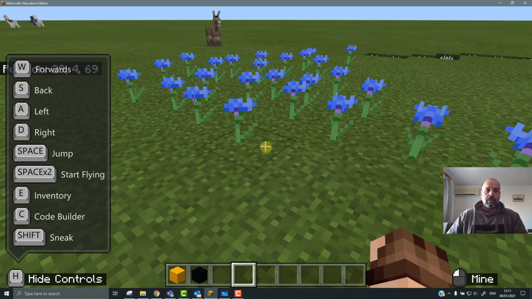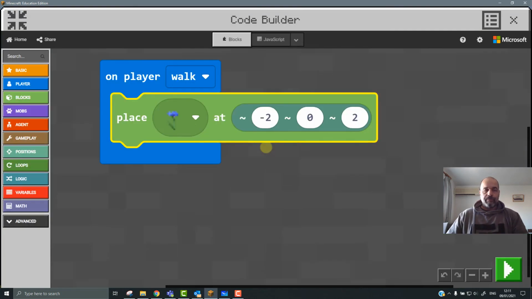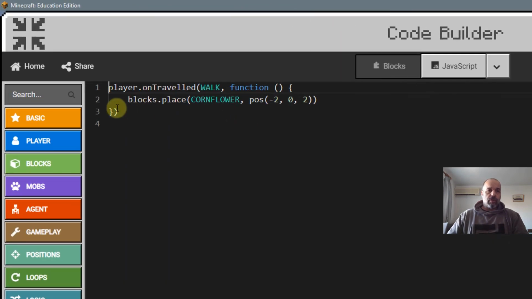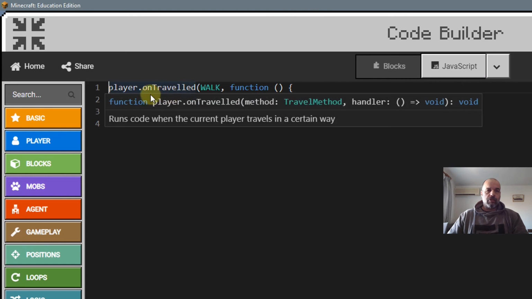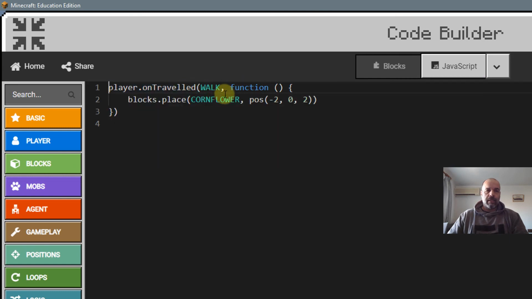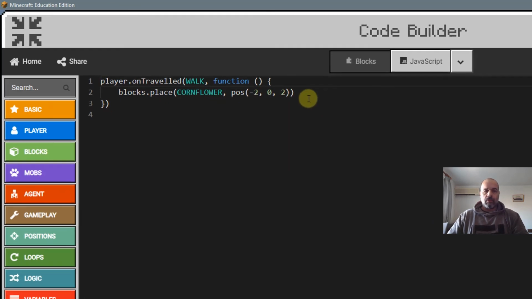Okay, the next program I want to show you very quickly is how we can make it rain chickens. Okay, so I'm going to press C. So this action here, if we look at JavaScript, it actually shows you that the function on player travel, so when the player travels by method of walking, that's the name of the function, then it's going to do this. Blocks are placed, and it says cornflower, that's the blue flower, in position -2 0 2.